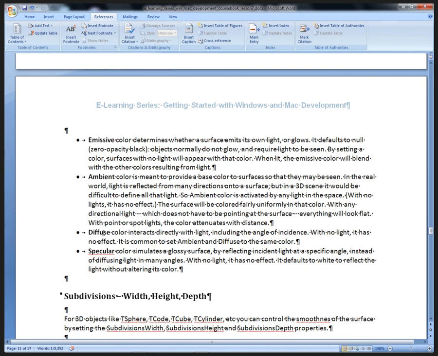So you may have the sun or ambient light somewhere in the room or in the scene. Diffuse color interacts directly with the light, including the angle. So if you don't have a light, diffuse doesn't mean anything. If you put a light, then it's there. And specular color simulates a glossy surface by doing a little bit of manipulation of light that's bouncing off or sort of off in the distance and comes in.